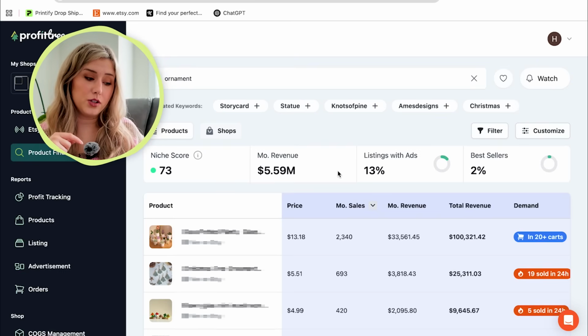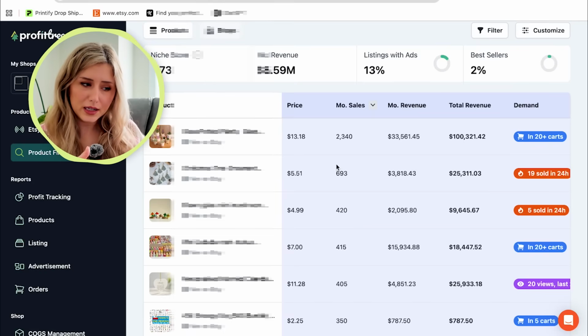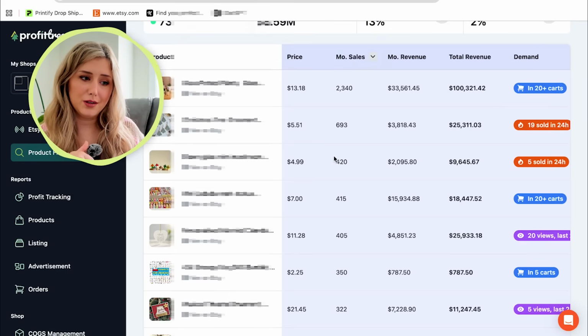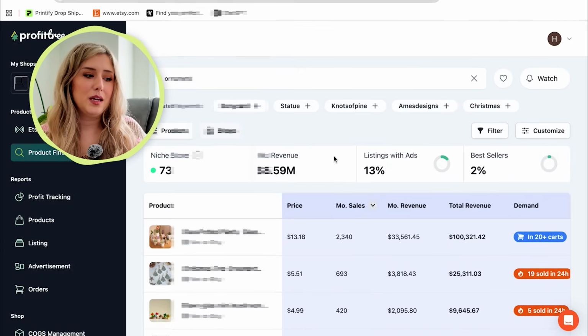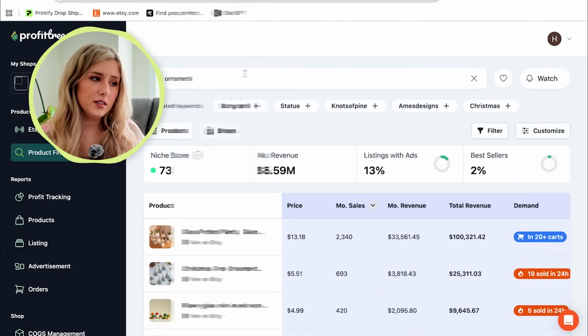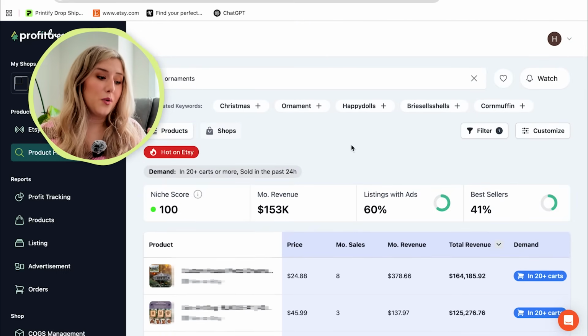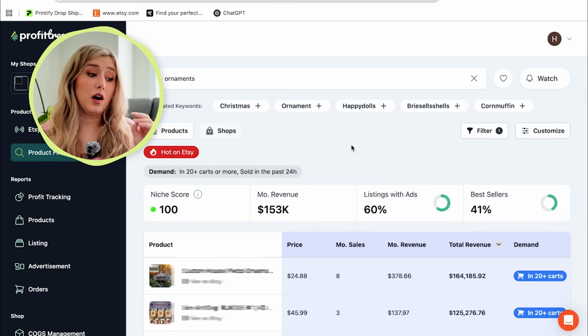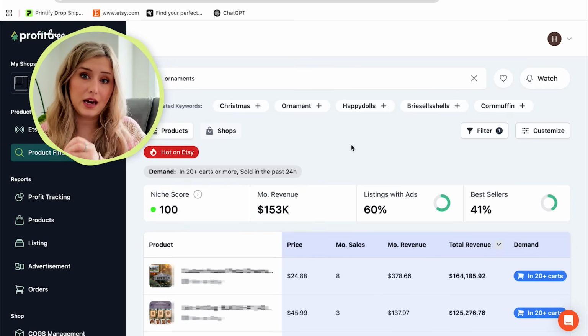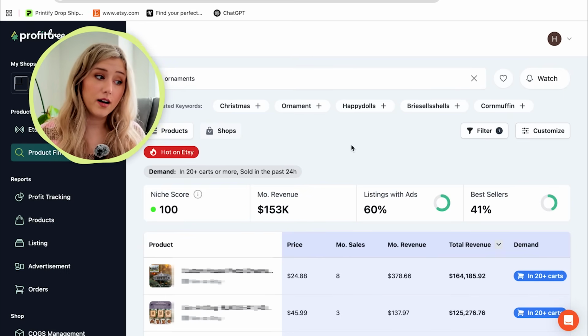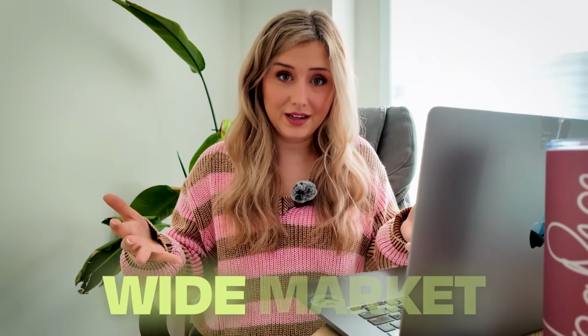Now, I also want to note that some of these listings I see here don't look like print on demand, and it looks like some pottery got thrown into this result, which could just be the fact that maybe someone's using a keyword that's ornament, and maybe that's just part of their description of their product. But still, that does give us insight. So if I go to ornaments, monthly revenue is over 100,000, 153K a month for ornaments that are hot on Etsy right now. That just shows me that there is a wide market, okay?